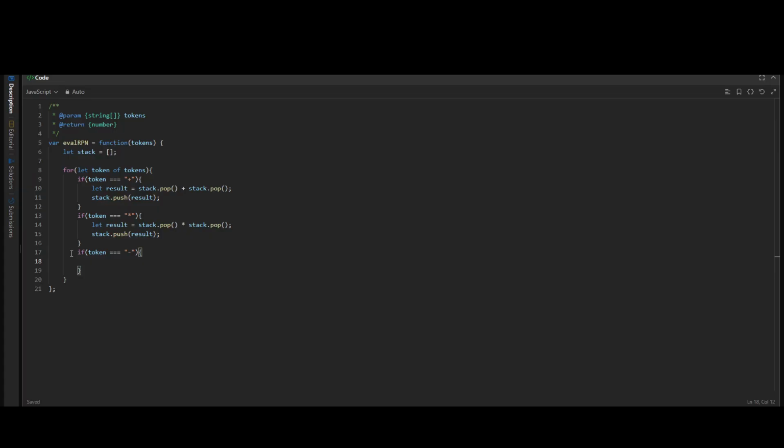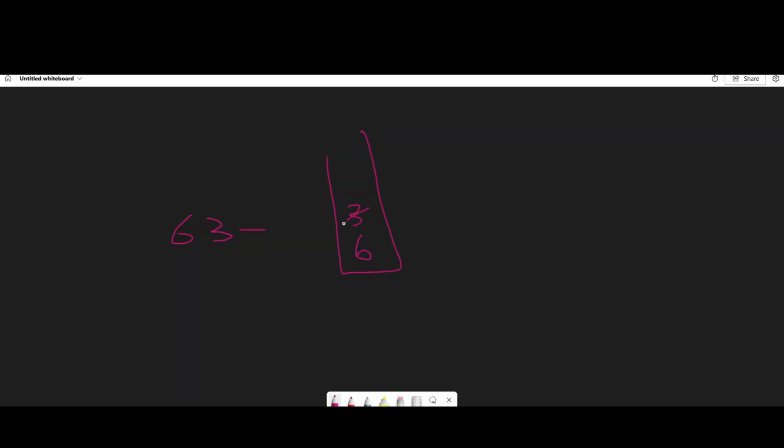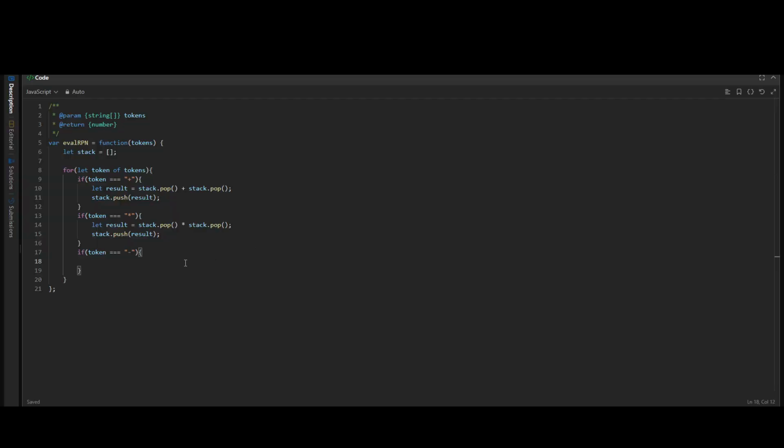Now we get to the interesting one, the subtraction. Remember, for subtraction, the first element we pop, the 3, goes on the right, and the second element we pop goes on the left. So 6 minus 3 actually works like this. The first element we pop is going to be on the right, so we do stack.pop. The next one is going to be the left one. Then we get our result, which is left minus right. And then we push that into the stack.